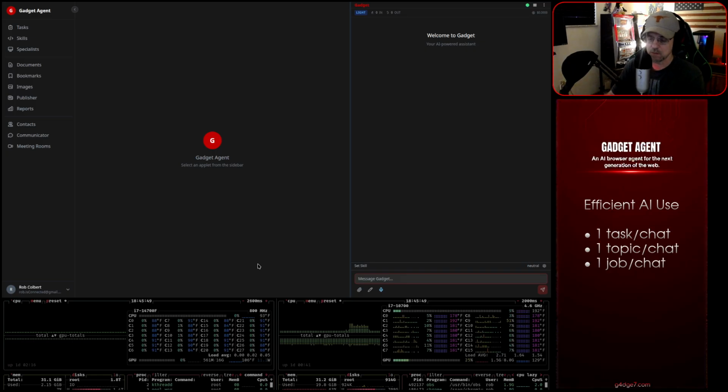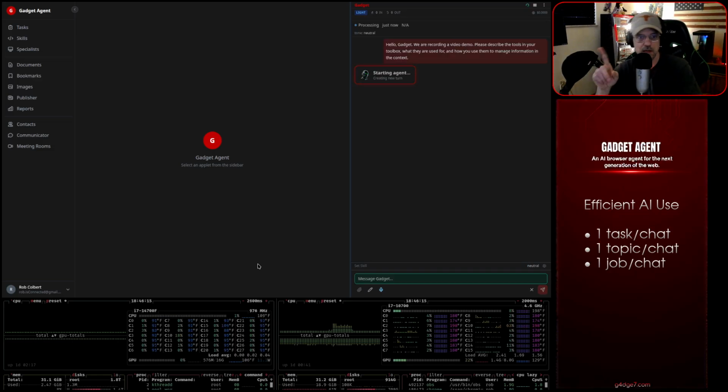So let me just start this one off with, hello Gadget. We are recording a video demo. Please describe the tools in your toolbox, what they are used for, and how you use them to manage information in the context. So we're just going to let Gadget do that. And if you look down on the bottom on the left, you'll see my GPU spin up. I call that mount inference. Once it gets going, you'll see why.